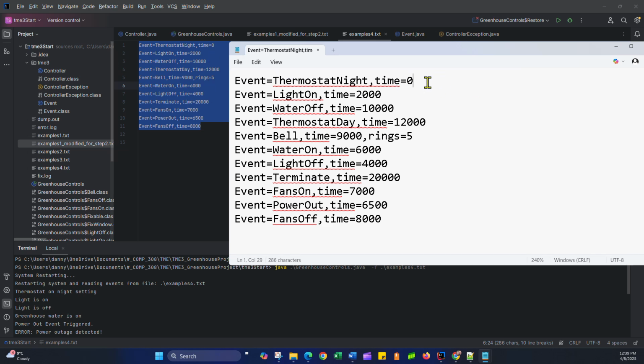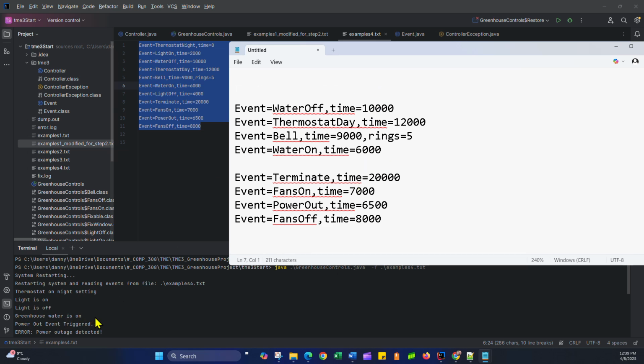already, like for example this, when I first started the event, again if you see down here thermostat on night setting, when I first started, that happened, that got eliminated off the list, so gone. Then light on, light off. Light on happened at 2 seconds, gone. Light off happened at 4 seconds, gone. Greenhouse water is on. Where's water on? Happened at 6 seconds, gone.